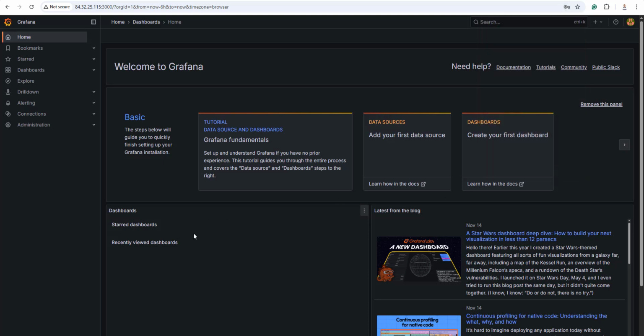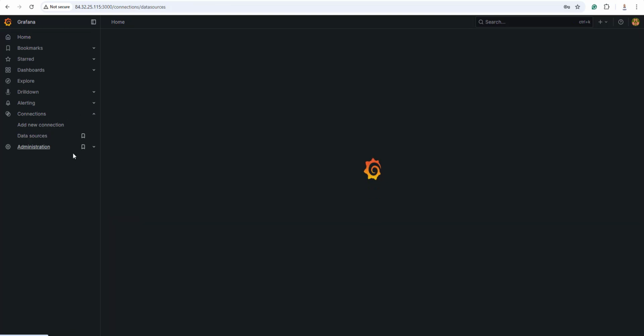So this is the Grafana dashboard. Okay, so now we are going to create the dashboards. To start creating a dashboard, first of all you need to add Prometheus as a data source on Grafana, and to do so head over to the left sidebar here and click on connections, then click data sources.